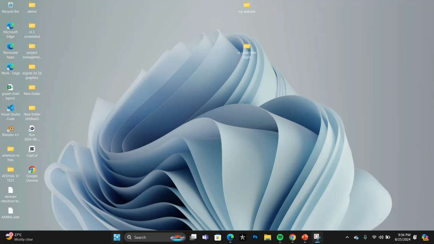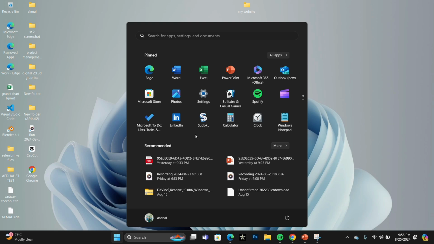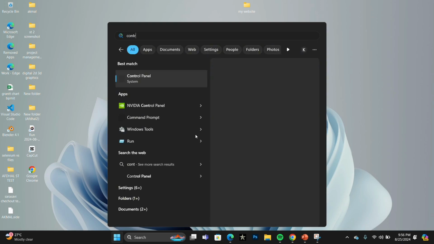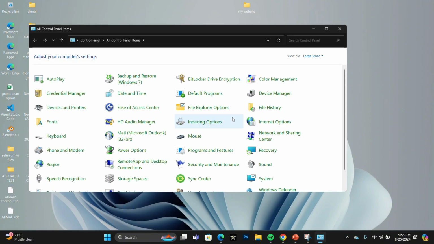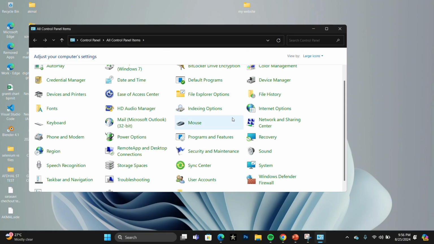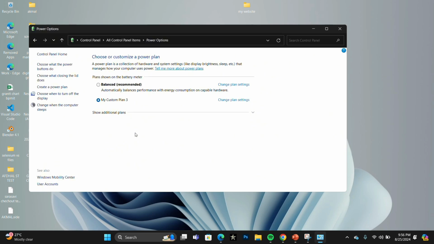If you are facing an overheating issue on your PC, then come, let's fix it with me. First, go to the Control Panel. Then go to the Power Options. In the Power Options, click on Change plan settings.